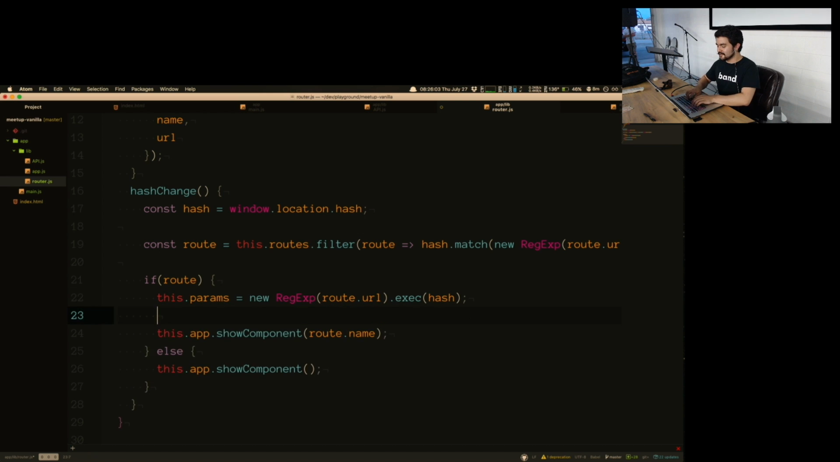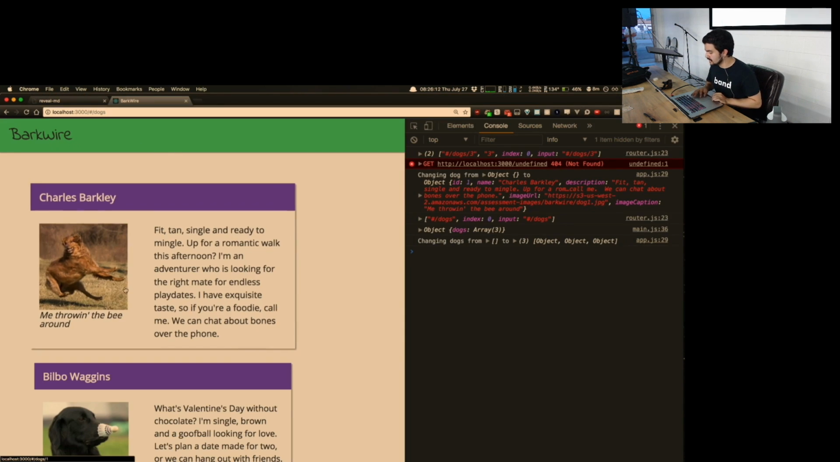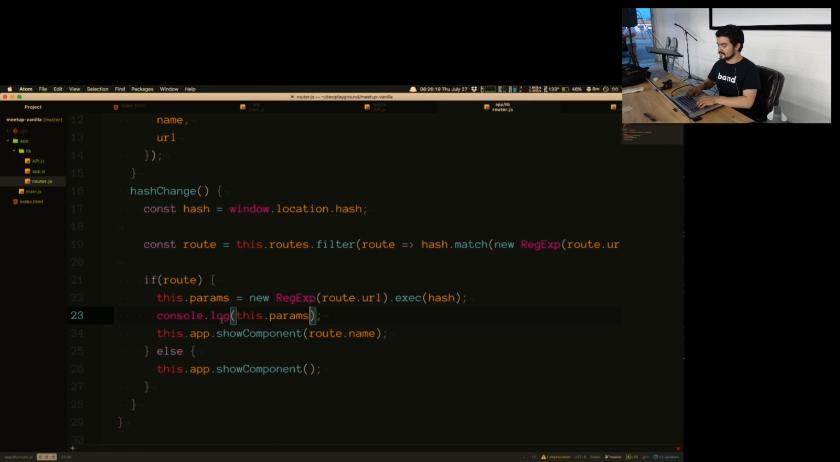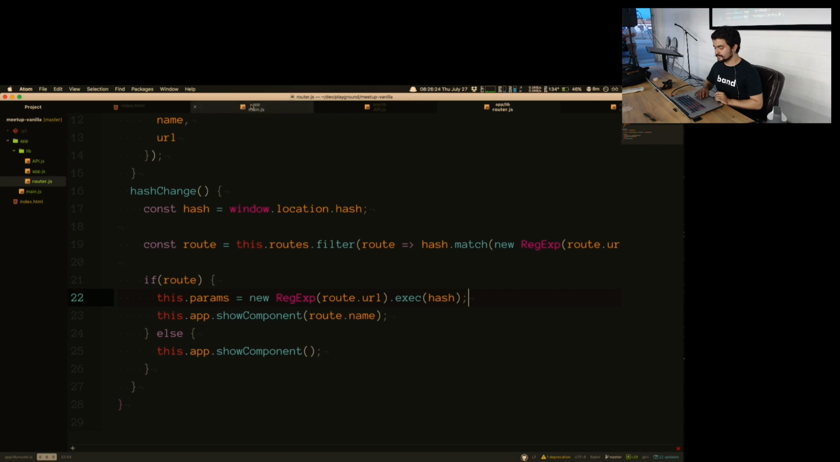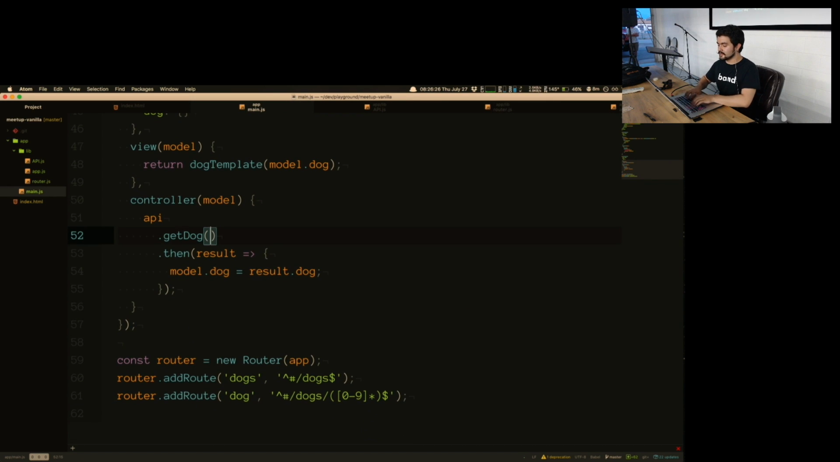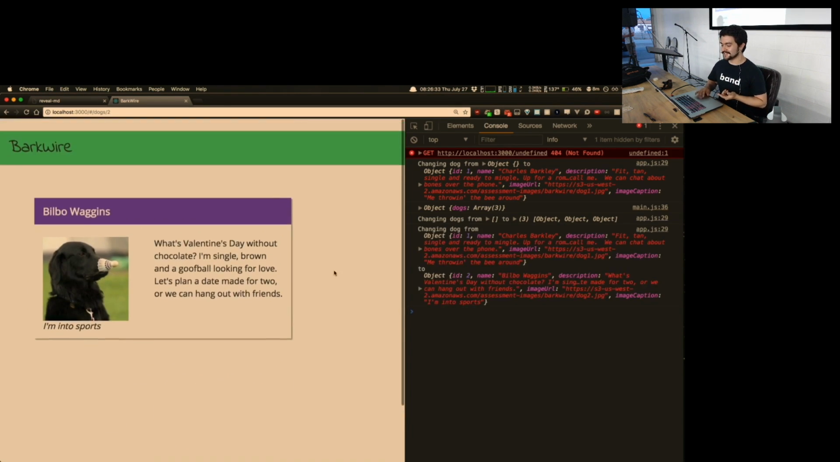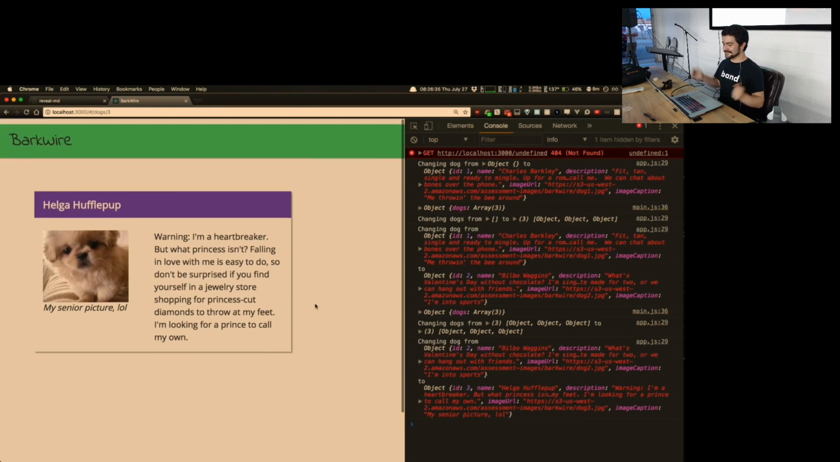And then we'll just log the params. What this will do is it'll run that regular expression on the current URL, and it'll actually pull out the ID. So now that we're logging the params, we can see that the second value in that array is the actual ID. So now that we're setting the params, I know that index 1 is the actual ID, so I can use that in my component. So right here, I'm going to say router.params at 1. And so now we get dog with ID 1, we get dog with ID 2, and we get dog with ID 3. There you go.